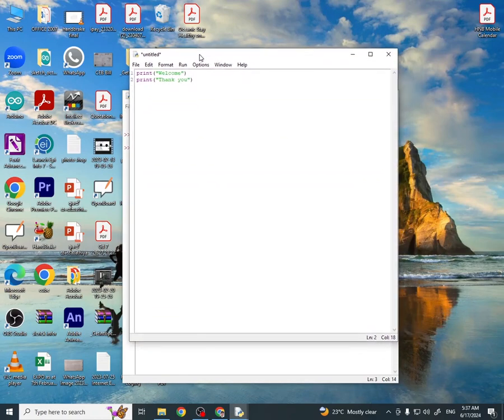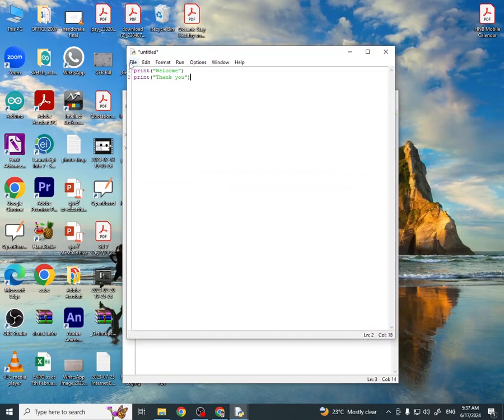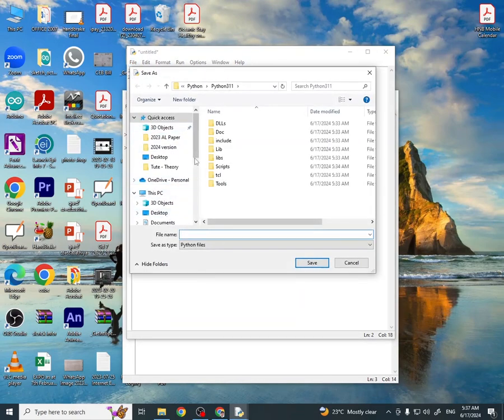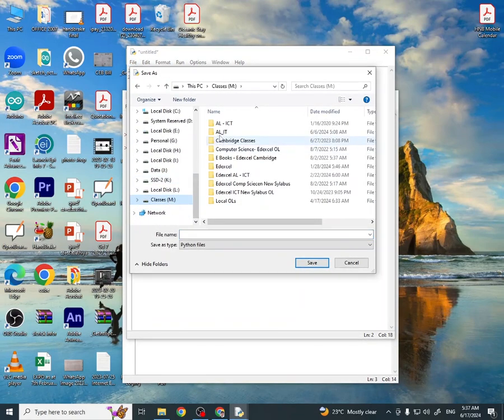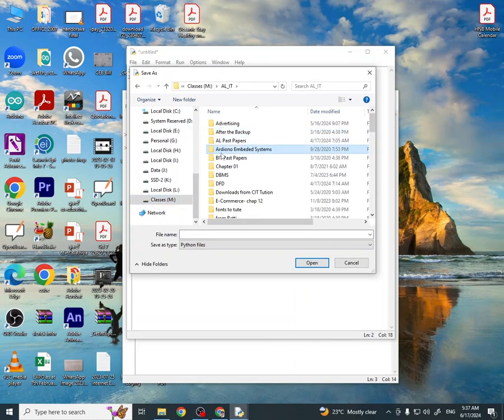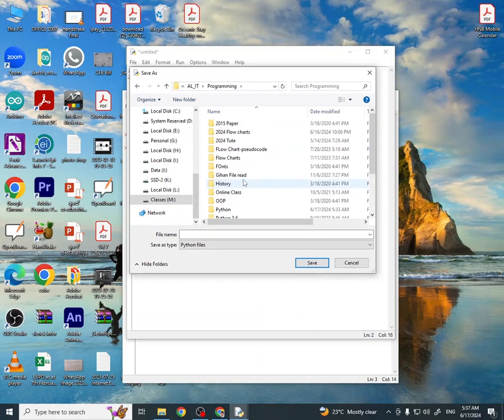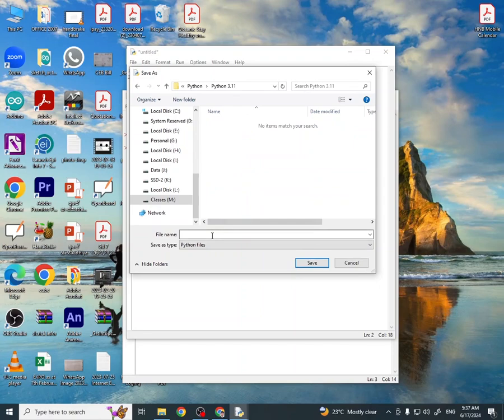In order to run a Python program, the first thing is you have to save the code. That's essential. Like in other applications, you go to File, Save As, and browse a location to save. I just browse my usual folder, program Python. Okay. Then I had that newly created folder 3.11. I may say this is program 1, prg1.